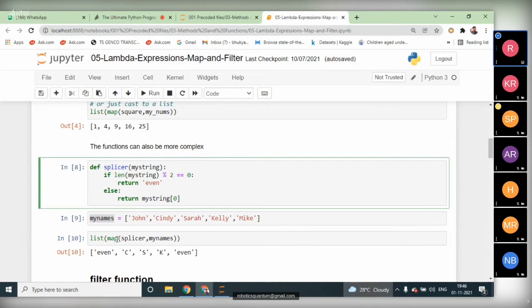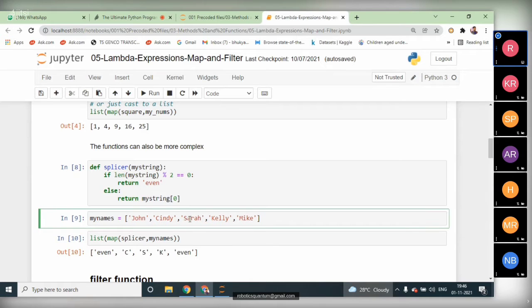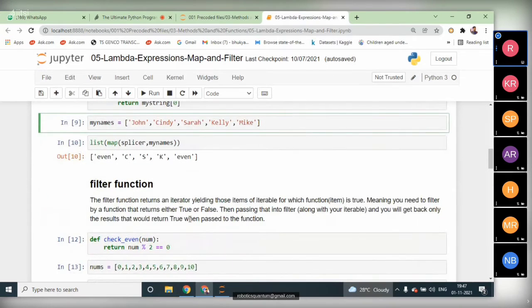We're going to call this splicer function with the help of map. Here we are passing map. Map consists of function name comma variable name. When we call that, we are converting it to a list. It's simply returning the result here. So map is a function which is used to call iterable functions. When you want to call that iterable function, we go to the map function.